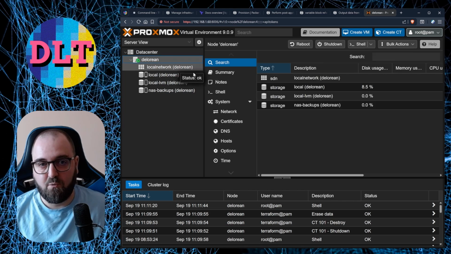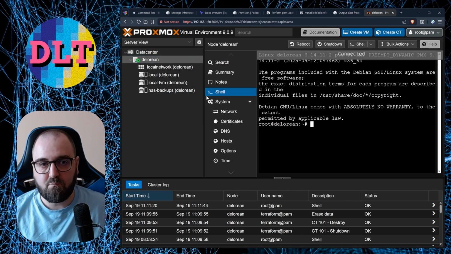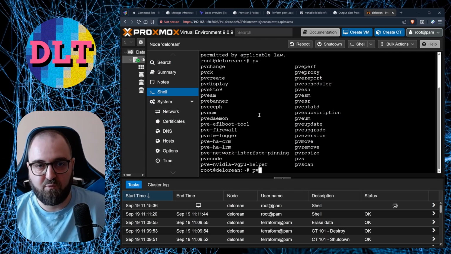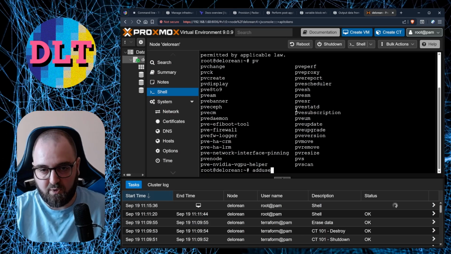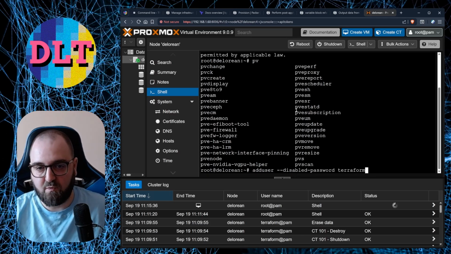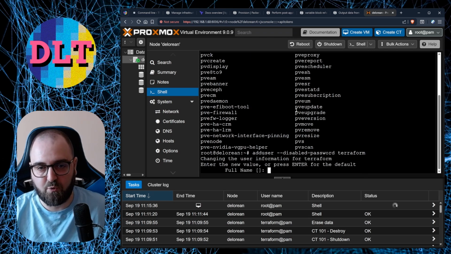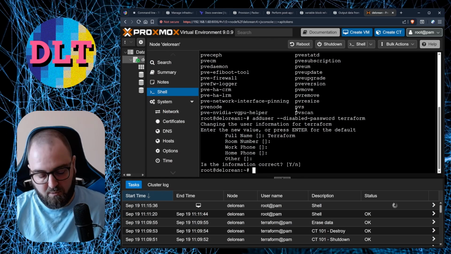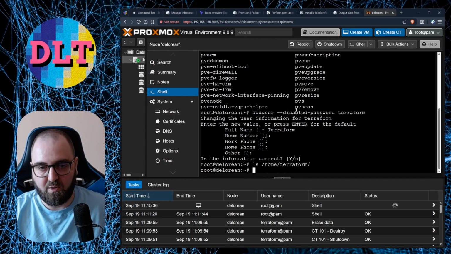So if you go into your node and click on shell, you'll have access to this shell over here. You'll be able to run several commands. There are PVE commands that you can call that will help you control the Proxmox virtual environment. And so first let's create a user with a disabled password called Terraform. This is a regular system user. Let's call it Terraform. And there we go. This means that we'll have our home Terraform over here.